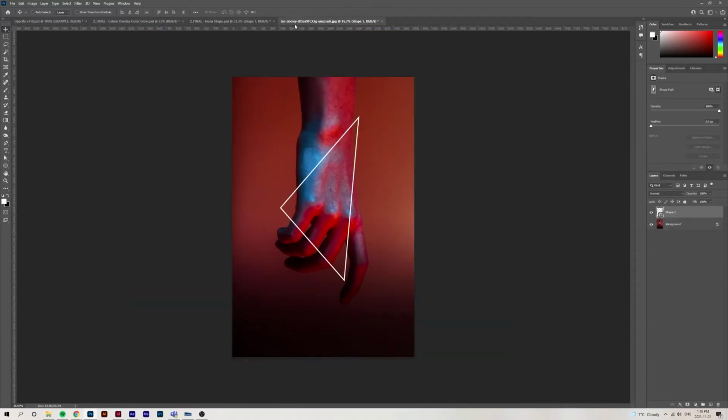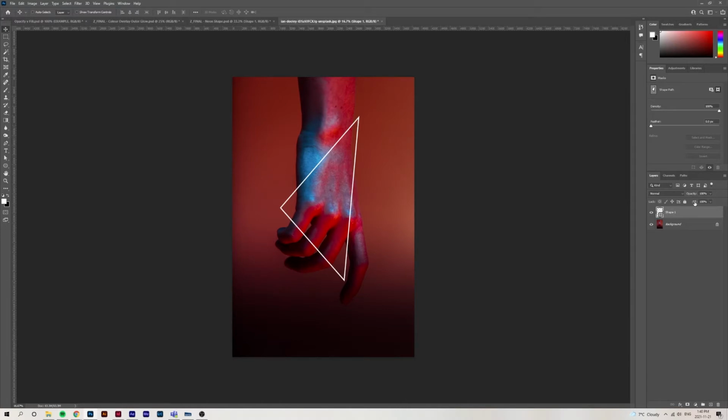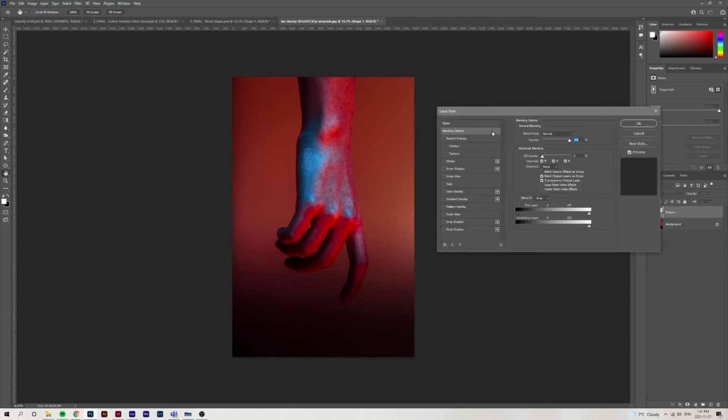So I'm just referencing my original here for a second. On this layer, what I would like to do first of all is lower the fill value from 100% down to 0. You'll notice our shape totally disappears here, and that's fine. We're going to be bringing it back in a moment.